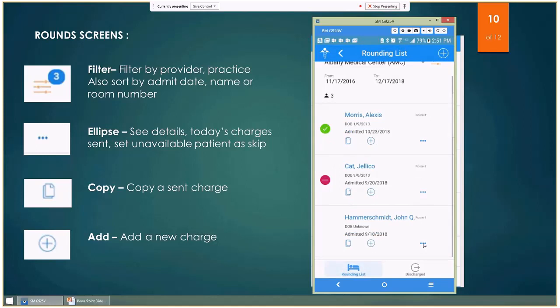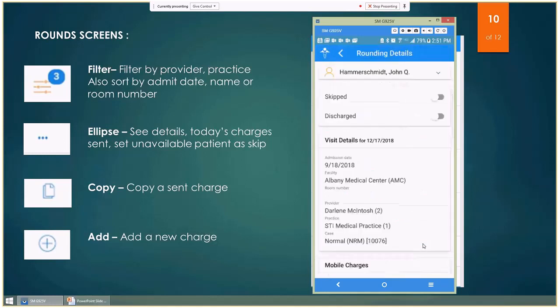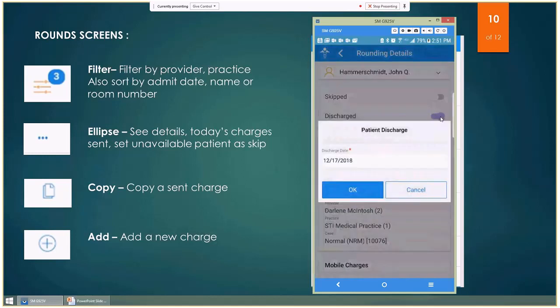Now, if my next patient I was discharging, I could copy my last visit and change the CPT code to discharge. And I also can mark him as discharged. What that allows me to do is put in the discharge date. And that will fill out for Practice Manager for you, which is a nice new feature that we have just added because a lot of offices were asking for that functionality.